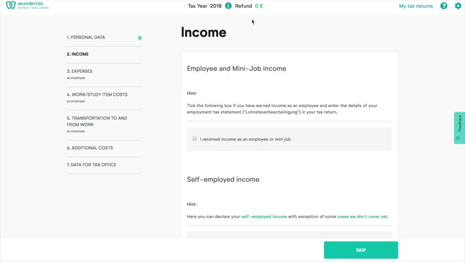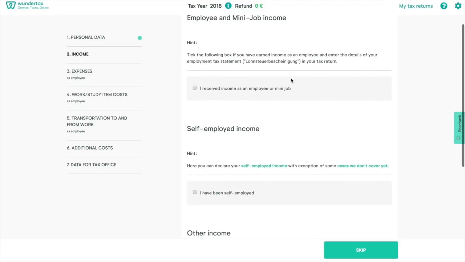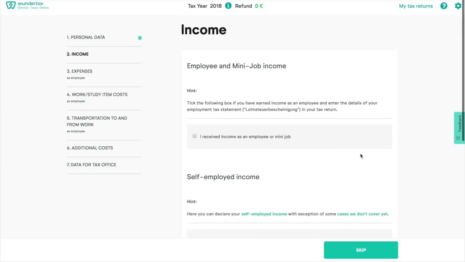The second step is the most important. In this stage, you will have to insert all the information regarding the income you had on that year. It can be as an employee in any company or as a self-employee. If you want to have more information about self-employment, click here. Also, if you click here, you will see which cases are not covered by the tool yet. In my case, and I will say in the most of the cases, people will declare their incomes as employees. For that, please make sure you have your Lohnsteuerbescheinigung with you, which is nothing else than your income tax certificate.